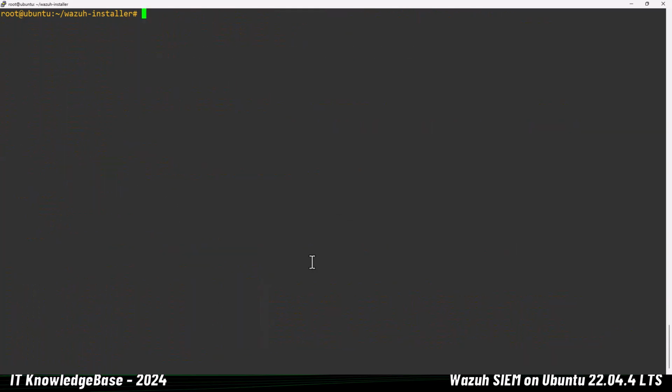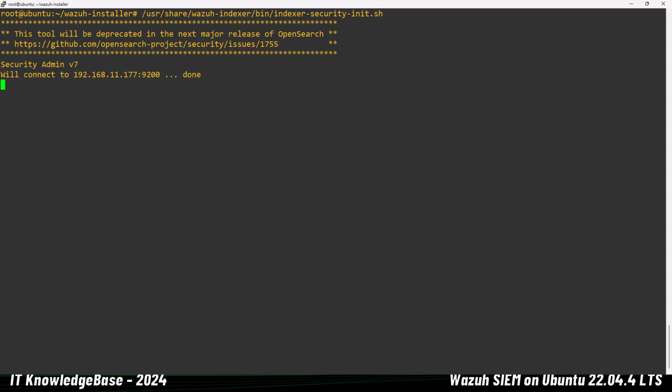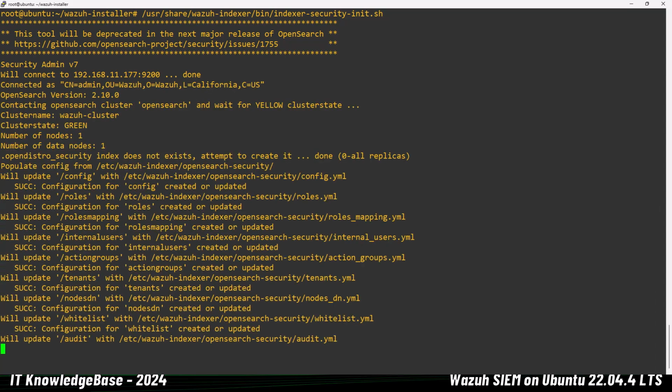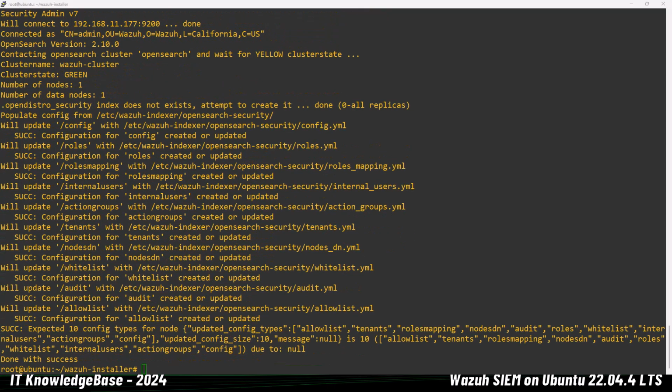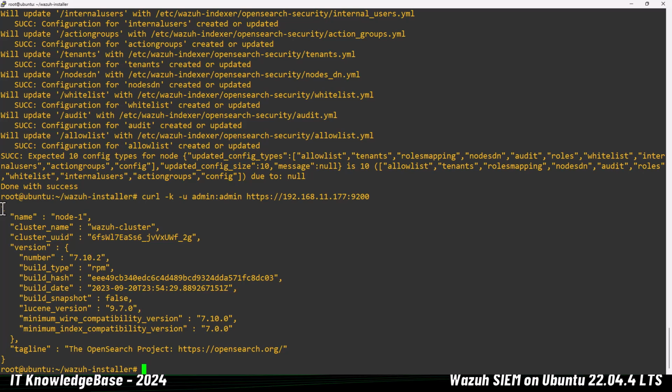Now set up the cluster initialization. Run the Wazuh indexer indexer-security-init.sh script on any Wazuh indexer node to load the new certificate information and start the single node. Now testing the cluster installation. Run the following command to confirm that the installation is successful. Output should look like this.